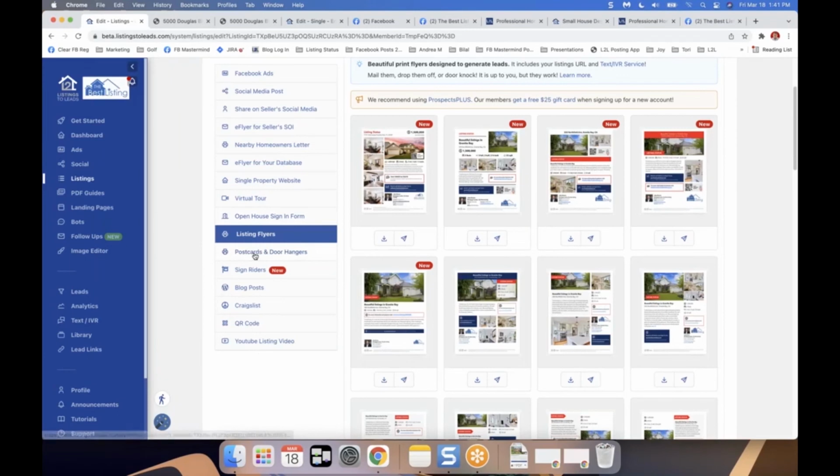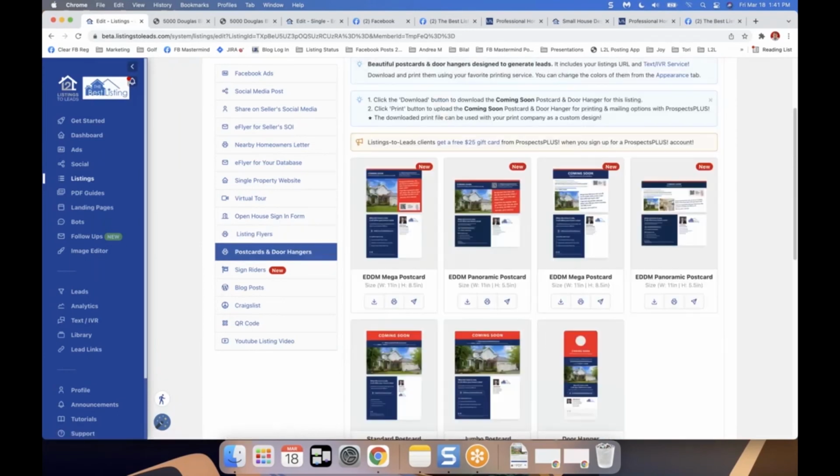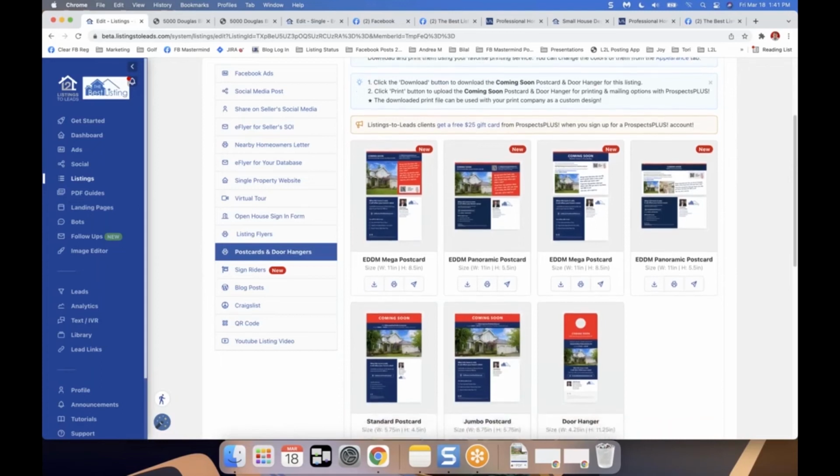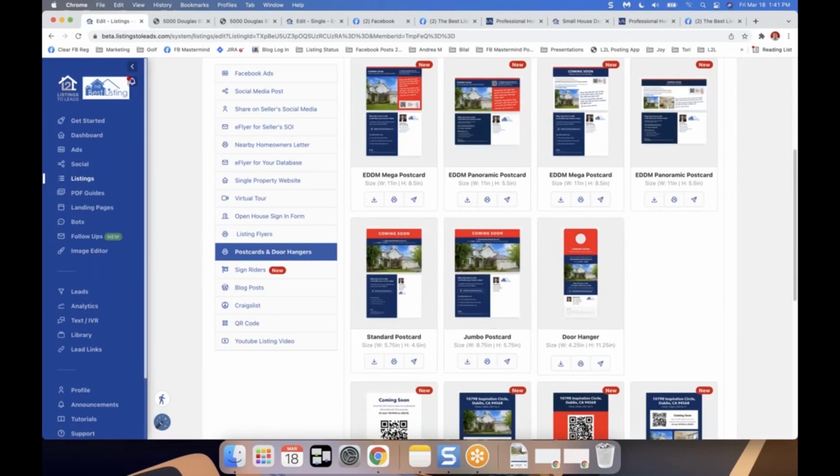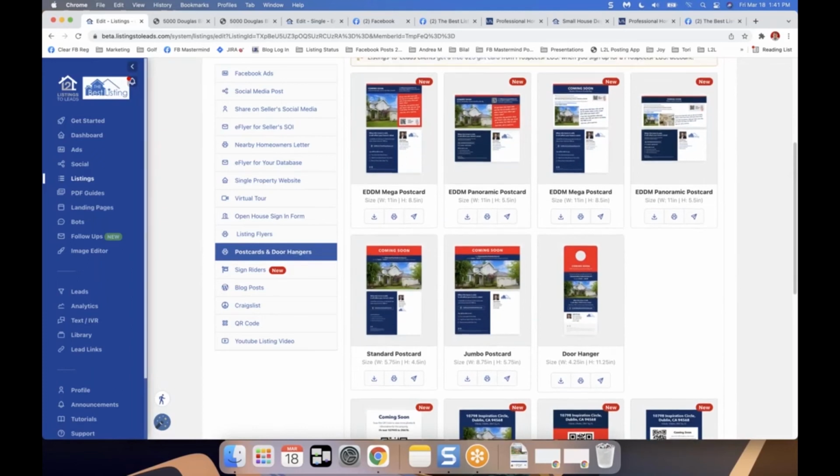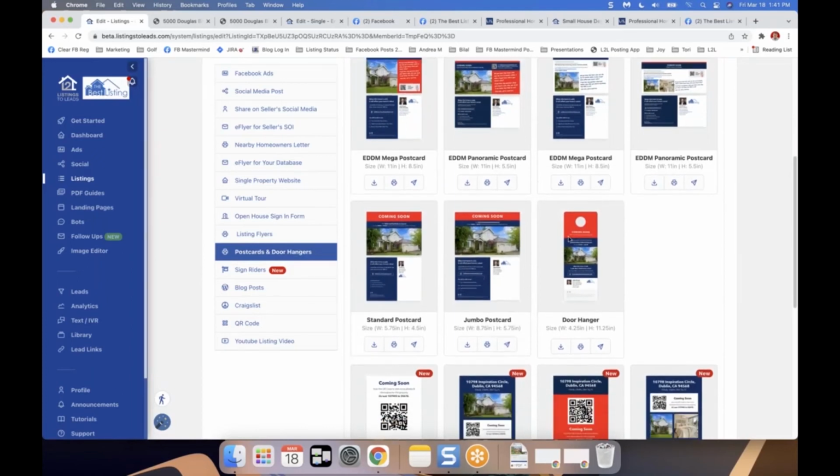All right. Now, postcards and door hangers. I like the letter better, but I think door hangers are completely viable as well. I know some people whose action plan is to do direct mail or door hangers three times for every listing.